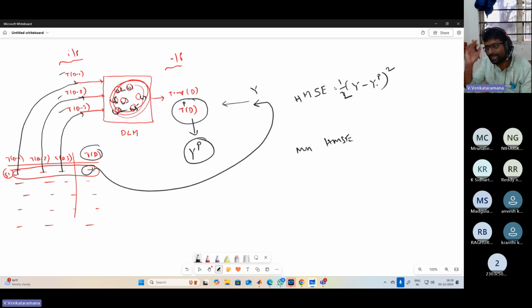The main goal of the training process for any machine learning or deep learning model is that it should predict a YP which is close to your actual output Y. If YP is close to Y, then what is the error? It will be minimum. So that's what minimizing the half mean square error means. The main goal of any training process is to minimize the difference between the actual output and predicted output, or to get the predicted output more close to your actual output.